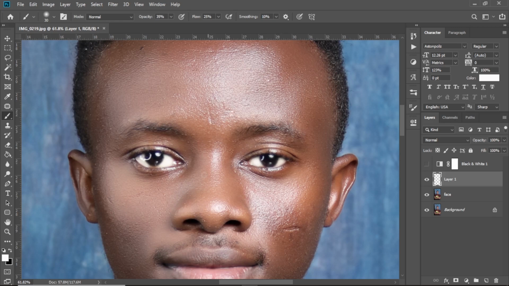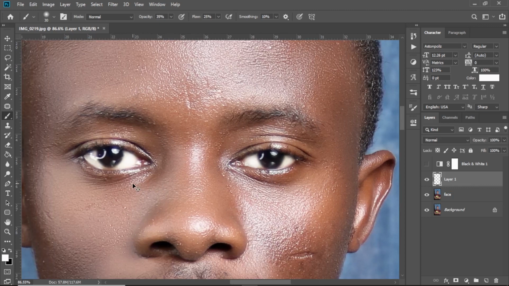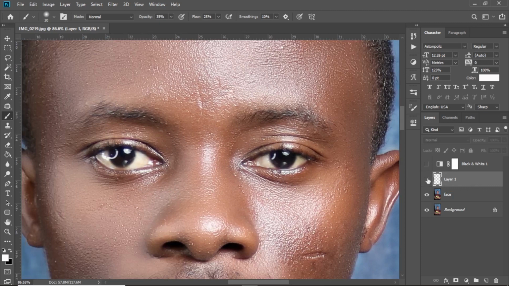So I feel that this particular process, or this particular effect, is okay for me. Once it's okay, you turn it off. So this is before and then this is after. Before and after, before and after.